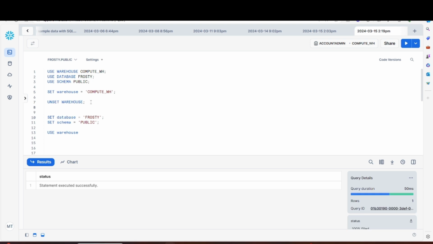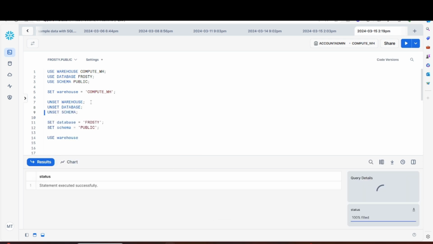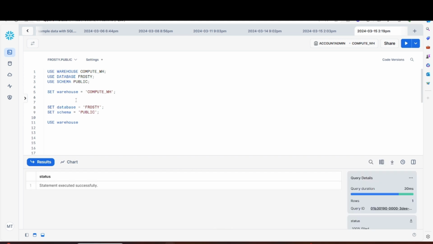Okay, unset warehouse, unset database, and unset schema. Okay, I've unset this, right? Now what I'm going to do is call this a better name. So Frosty warehouse, Frosty database, Frosty schema, just to avoid the confusion, right?